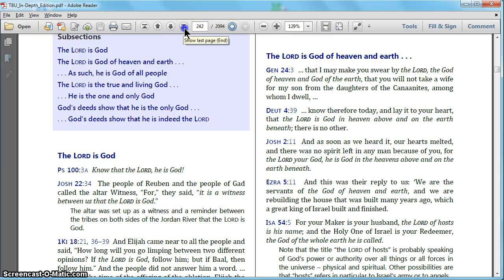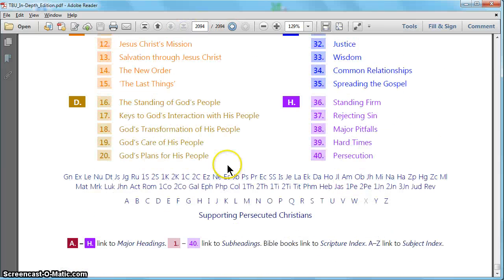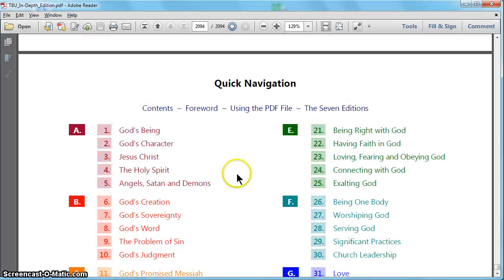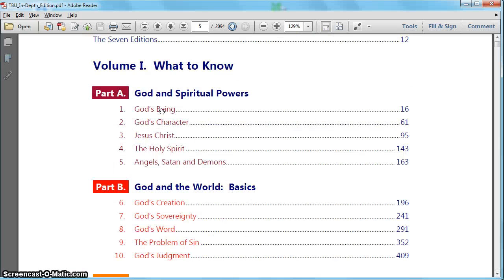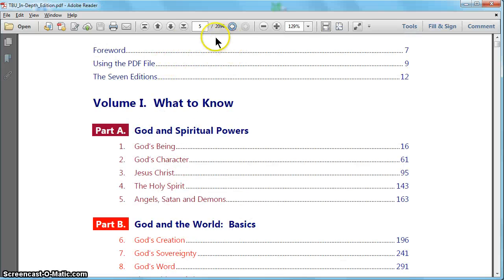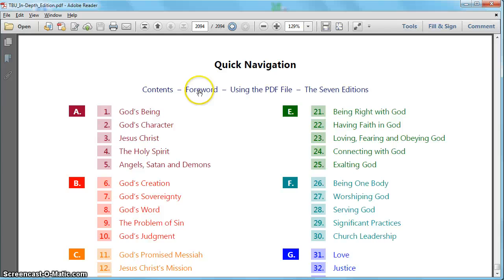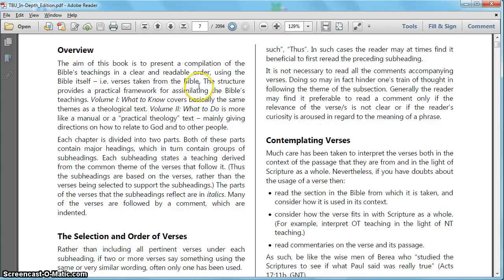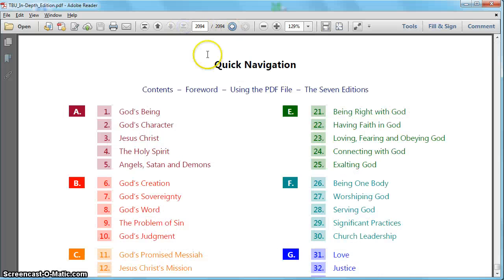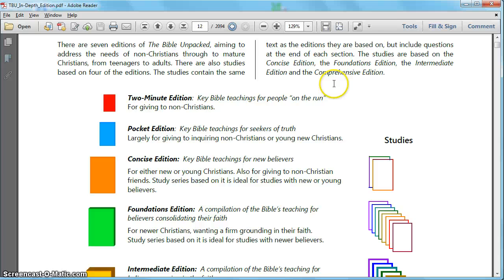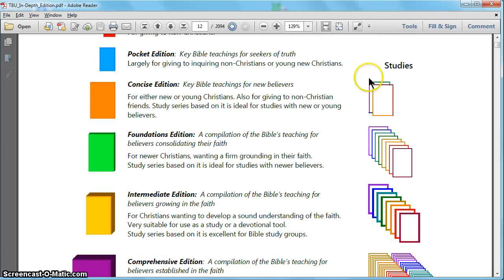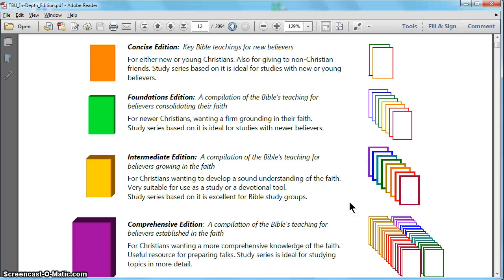Alright, back to the quick navigation page. Now, just at the top there, you've got a link to the actual contents page at the start of the book. It hasn't got as many links, of course, as the quick navigation page. There's the foreword. It's a good idea to have a read through that if you're going to spend much time using the PDF file, as this really covers topics that I try to cover in the videos. So if I'm going too fast or you can't understand my Australian accent, click on that and have a read through it. And this is a link to an overview of the 7 editions, and on this side the studies that correspond with 4 of the editions.